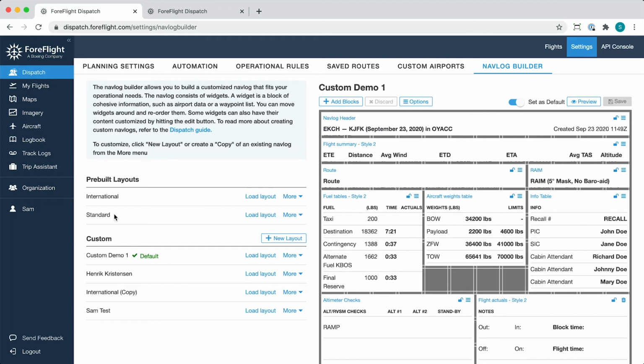But of course, every flight department is different, and many of them want to be able to rearrange the order of information or the kind of information that their pilots are going to be looking at when they've printed out their nav log and are referring to it during the flight. So what the Nav Log Builder allows you to do is take total control over the information in the nav log.